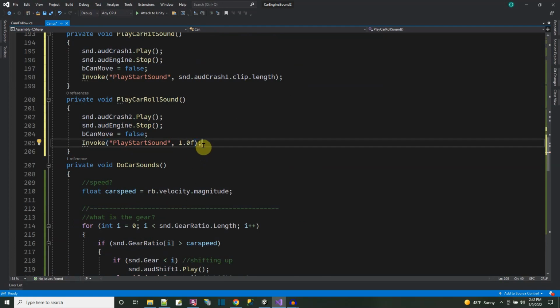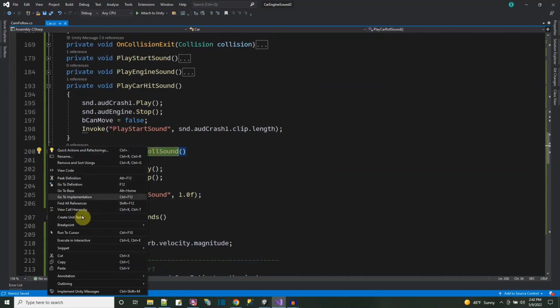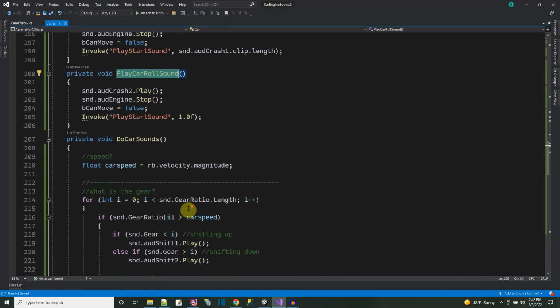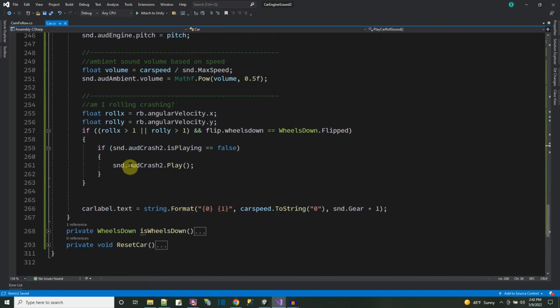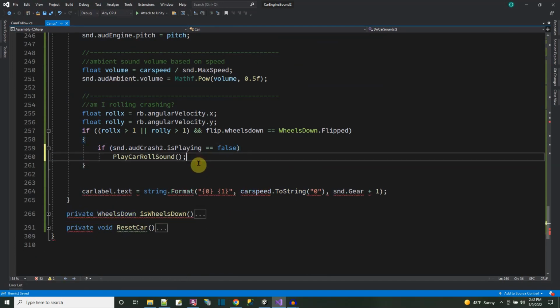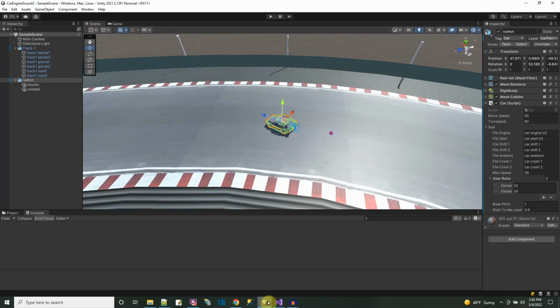The sound could keep going, but the car, it's just coming off the ground, so I just want it to restart and go. All right, so I had the play car roll sound, and we're going to call that from here. Paste. And it's only one command, so I don't need the brackets, really. It's only one command for the if, all right? If it's not playing, then play it. All right, here we go. Let's try it out.